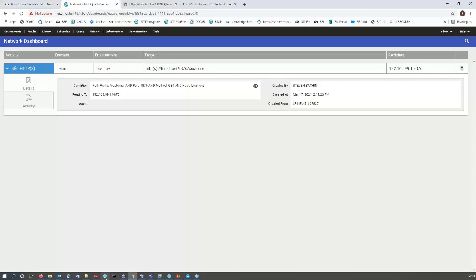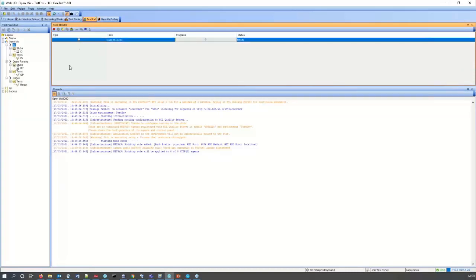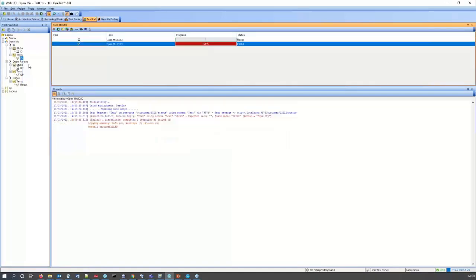So let's just check that the stub's still, sorry, I just clicked on the wrong thing. Right, let's just check that we can still hit it using our ID message. Right, okay, so the stub is still happy with that because we've sent /customer/ a load of stuff on the end of it.